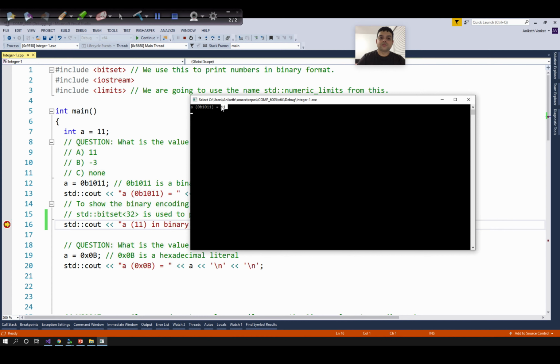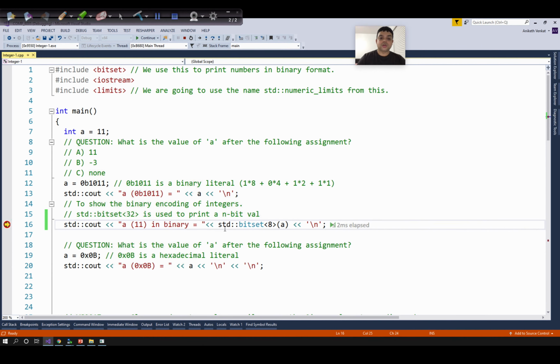Now, if we want to actually print the binary equivalent, we can use a special template within C++. So including a file called bitset, let's use a template called std::bitset. For now, don't worry what templates are. We will go through templates in more detail in later videos. For now, templates are functions which can be called with some parameters. Here, the parameter says how many bits of an integer we want to print.